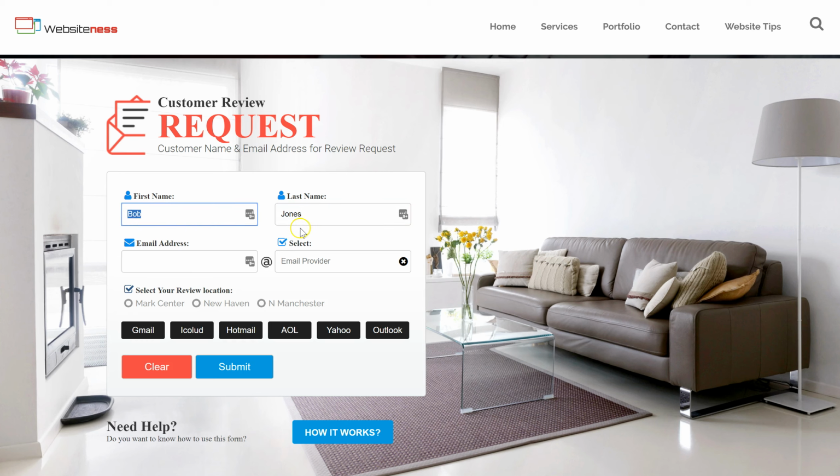So you put Bob's first and last name in here, and then you put in Bob's email address. So to make it easy, we have preloaded these common email address endings. So you can kind of see this change as I click through here based on what Bob's email ends in. And if it doesn't end in any of those, then you can just type it right in here. So for me, I'm going to put mine in here.